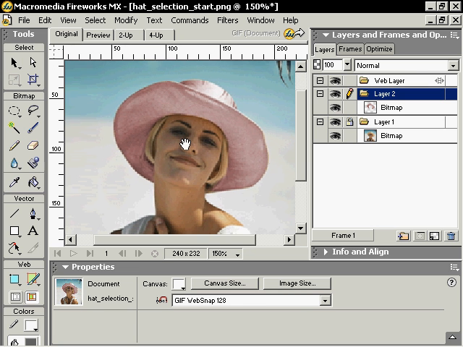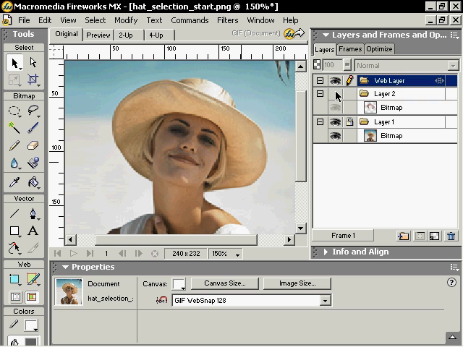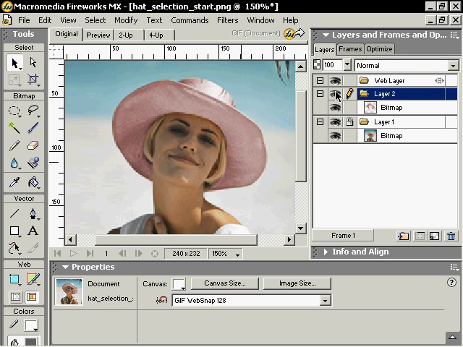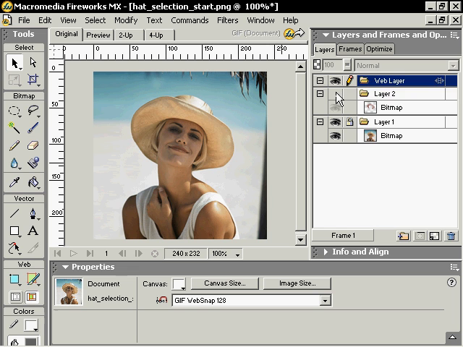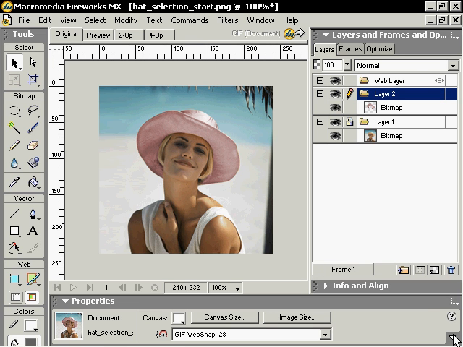Zoom in. Toggle it on and off. Zoom out. Actually, that's a really good selection. I think we're going to keep that selection. But let's just say for a moment that this selection was really awful. Say it just didn't work out.